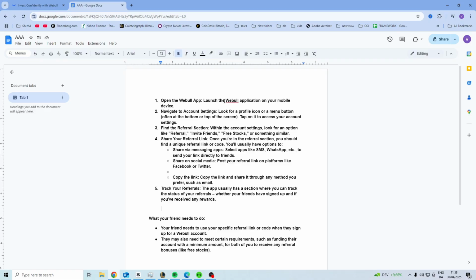Inside of there will be something called like referral, invite friends, free stocks, or something like that. What you want to do is share this referral link to your friend, or if you have a following somewhere, you can share this link. And then what people will do is they will click on the link and they will sign up and you'll get a referral. You can also track your referrals from in there, so you can see if people signed up, how many signed up, and stuff like this.